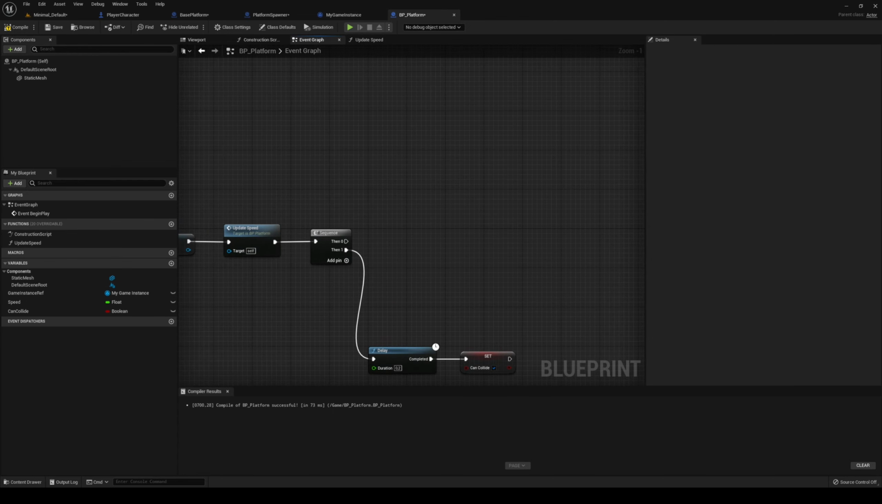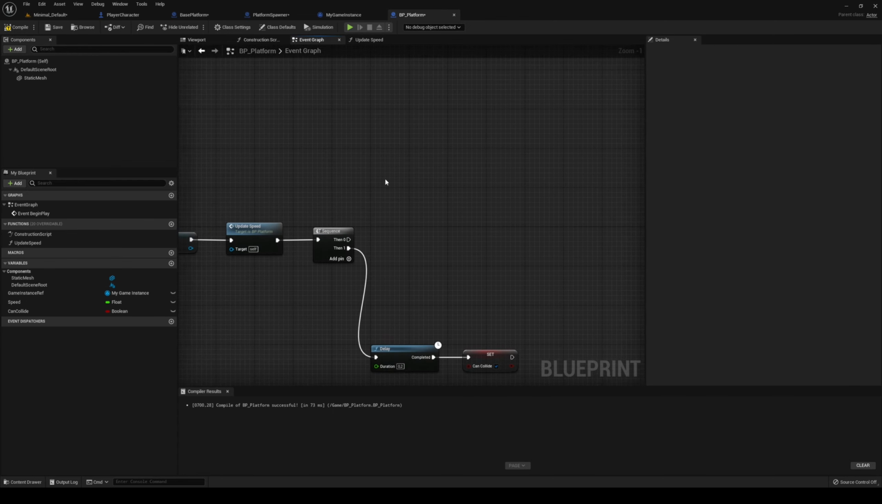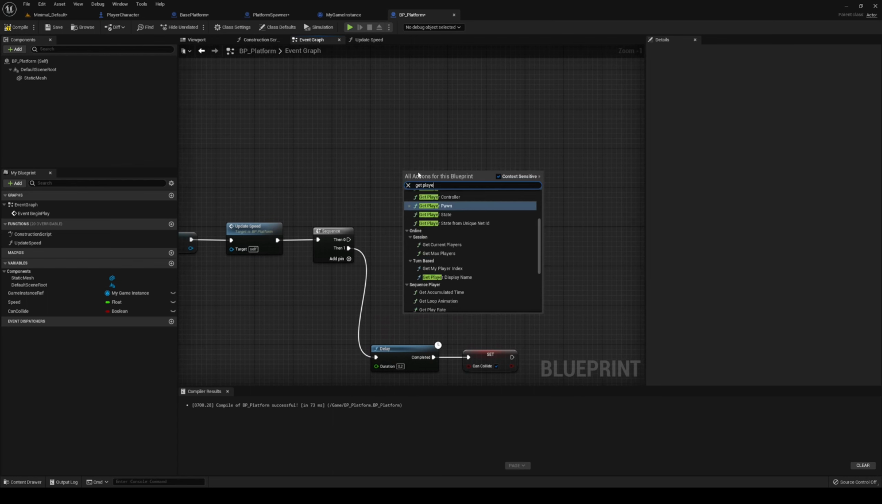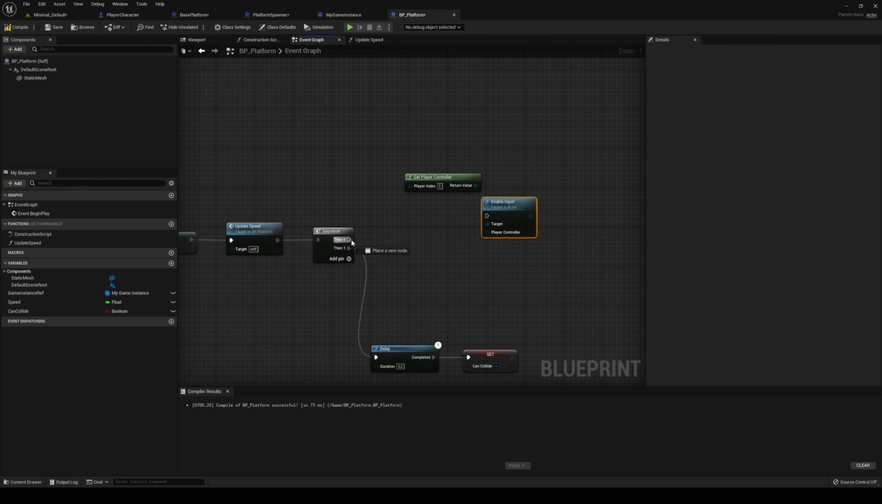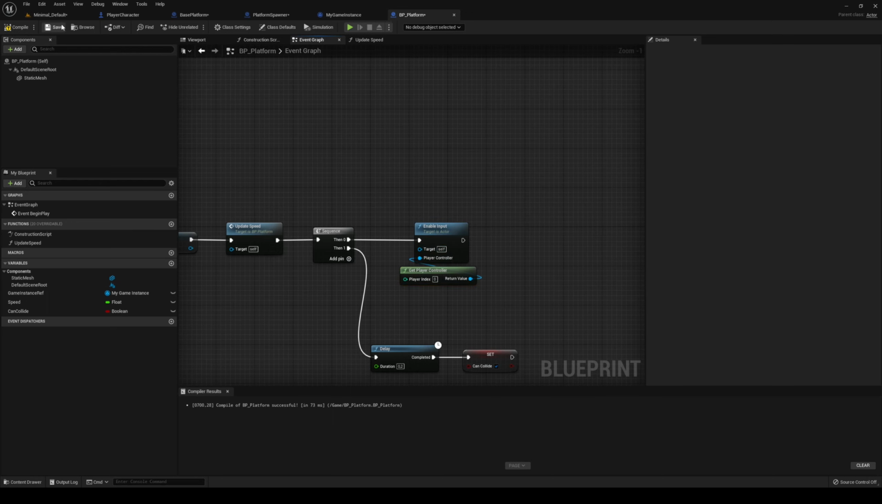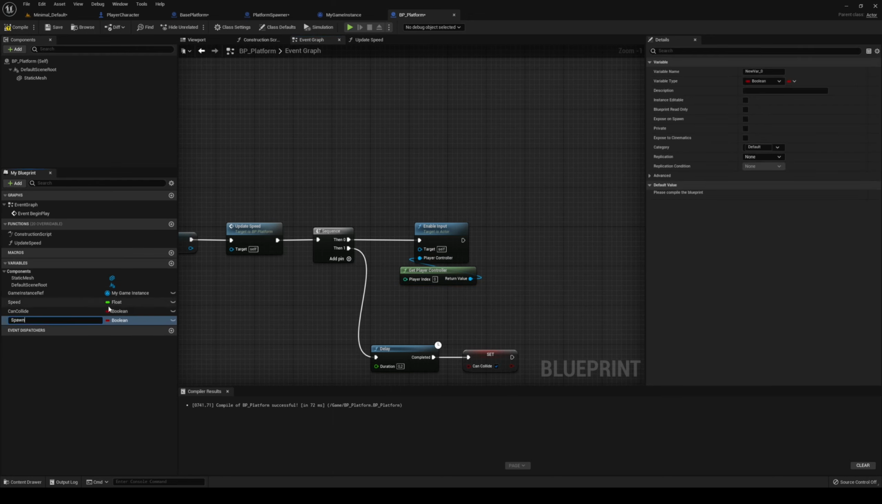Then 0, however, we're going to get player input. So get player controller and then enable input from that, so that we can actually left click and this BP platform will react to our inputs. We're also going to add a new integer, which is going to be the spawn side.